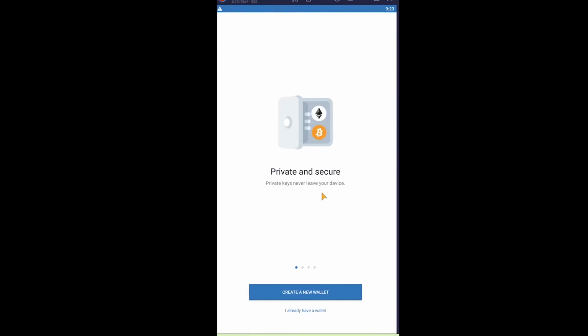So yeah, that's how simple it is to delete your Trust Wallet. Just remember this: if you still have that 12-word recovery phrase, you can still log in to your Trust Wallet account again. Alright, so you need to keep that in mind.